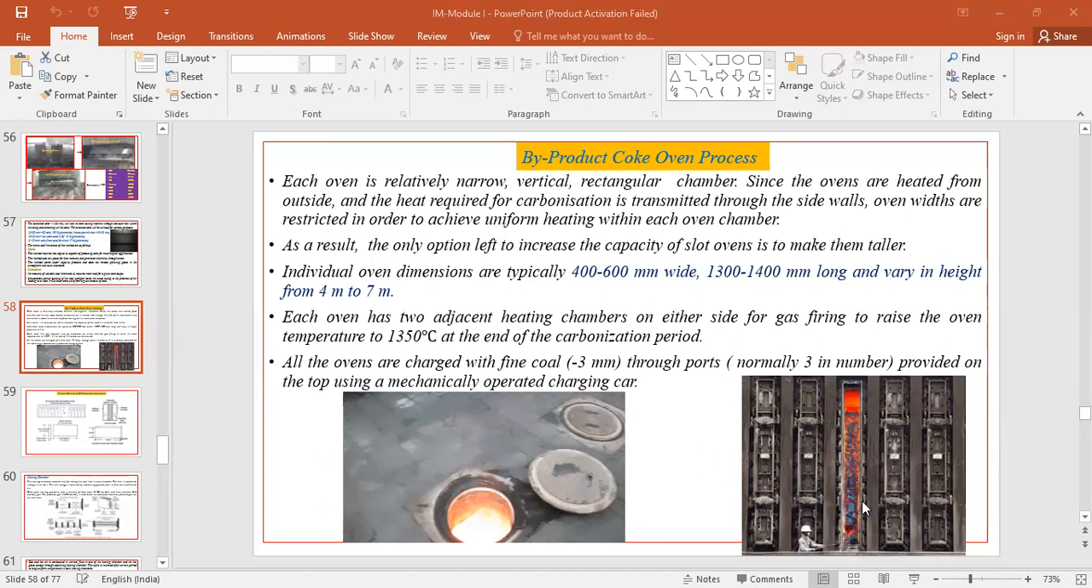Here, the oven is relatively narrow, and they are vertical rectangular chambers. Since the ovens are heated from outside, the heat required for carbonization is transmitted through the side walls. The oven widths are restricted in order to achieve uniform heating within the oven chamber. But if you restrict the width, the only option to improve the productivity of the ovens is to increase their height. That's why the height of these ovens is relatively larger compared to the non-recovery coke oven process.